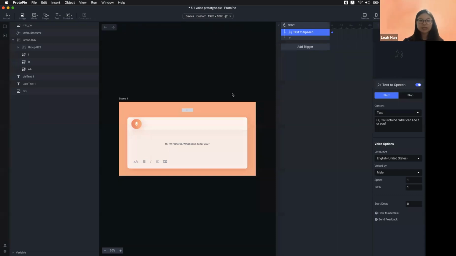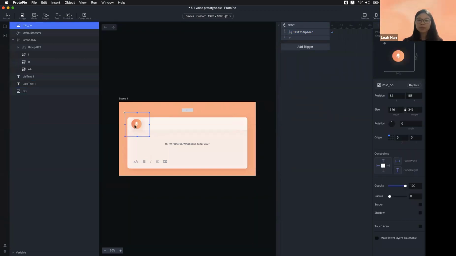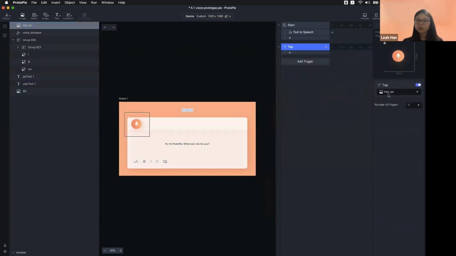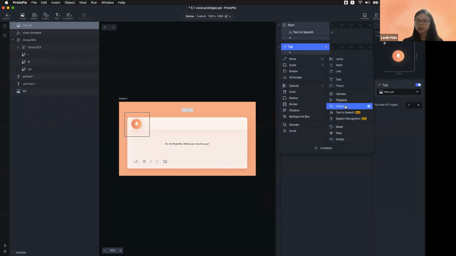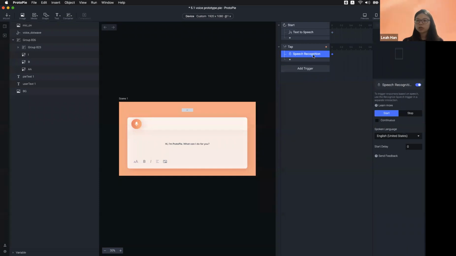Okay, for the second interaction we will make, now I need to say something. When I tap this button, I want ProtoPie to start listening to me. So in this case, the trigger is Tap, and the response is this microphone-on image, and this one, Speech Recognition. That means ProtoPie will start listening to me when I tap this button. The language I will speak is English, so I just leave it as default.